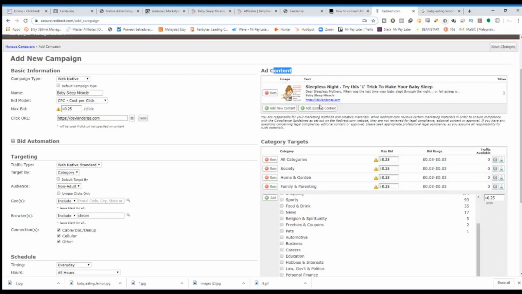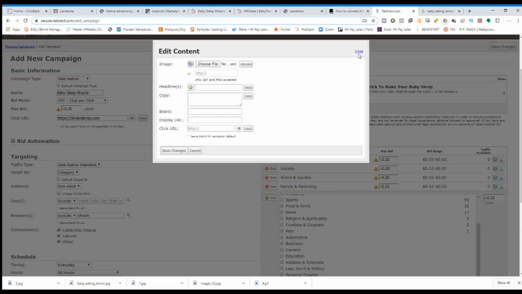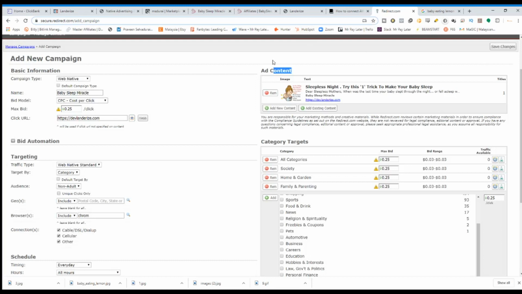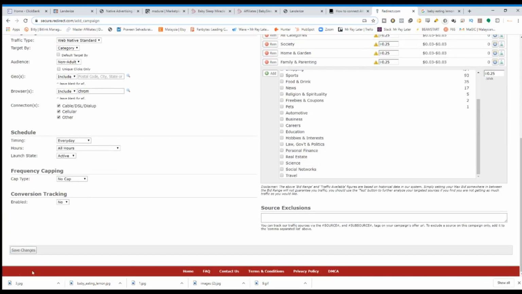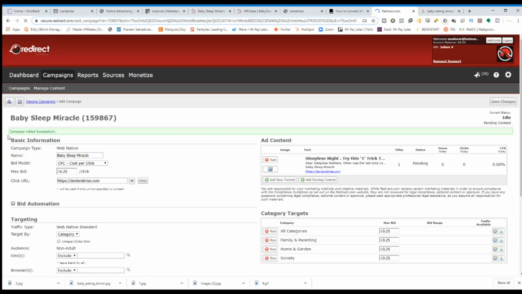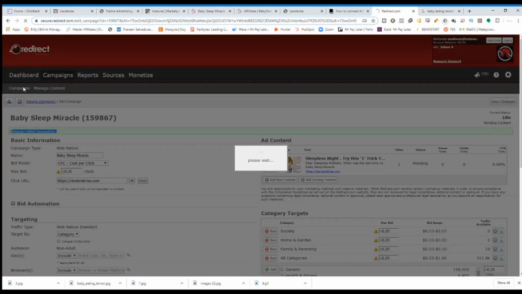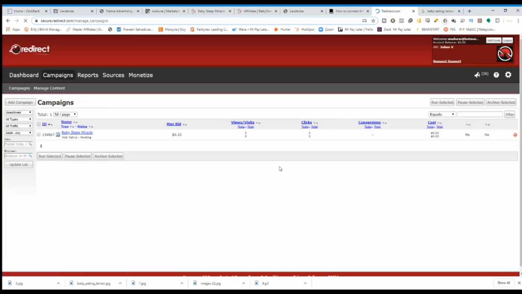So this is how the ad looks, you can go ahead and add new content if you want to. We don't want to. So that's it, guys. All you have to do is go down over here and hit the save changes button, and you are done. Campaign added successfully. That's it, guys. Now what you have to do is go to the campaign section over here, and then you can go ahead and run your campaign.